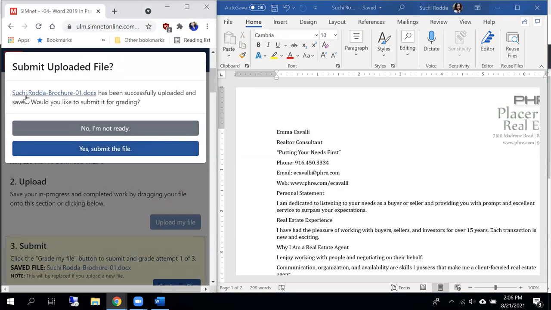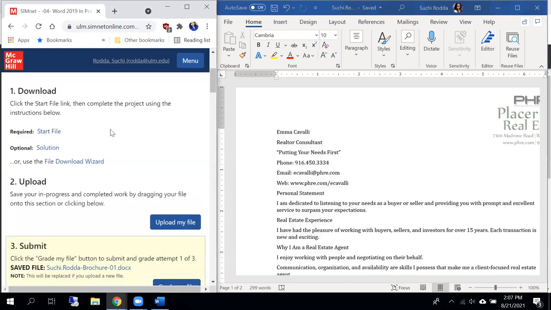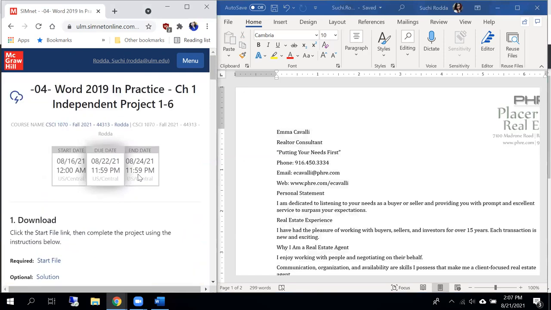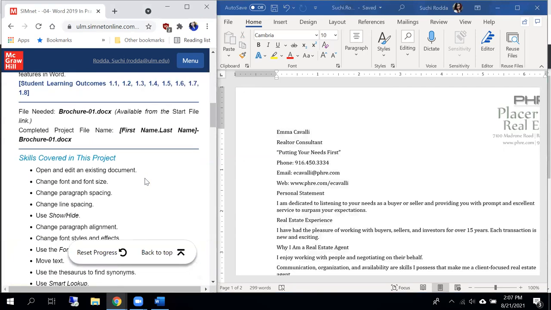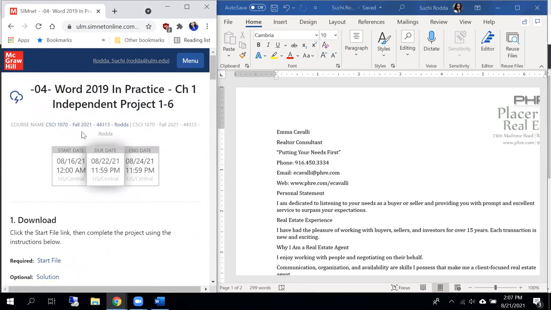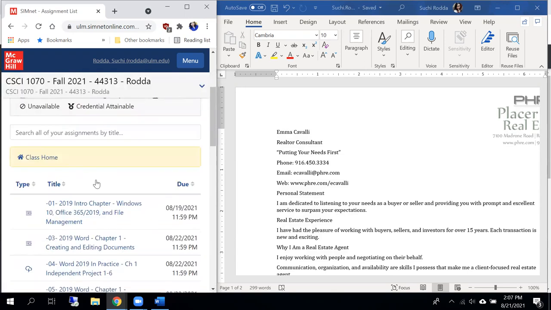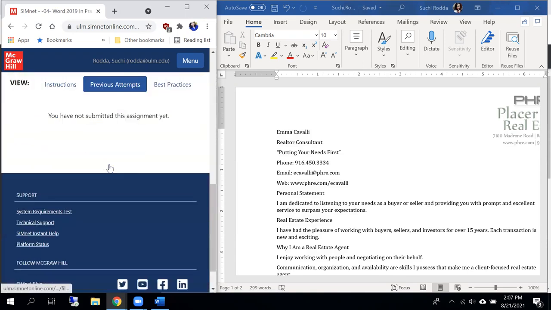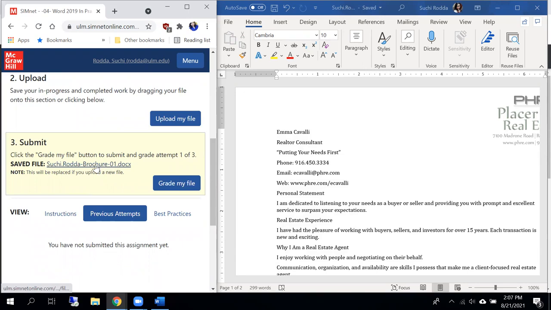And it will ask you, do you want it to submit it for grading? But because I did not finish it and I'm not ready for it, I'm just gonna say, no, I'm not ready. And you should be able to see your file. So if I go back to my assignments, that's what it does. Independent project. That's the file. You can always download it back into a new computer and start working on it from there.